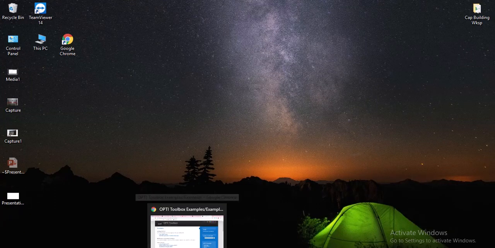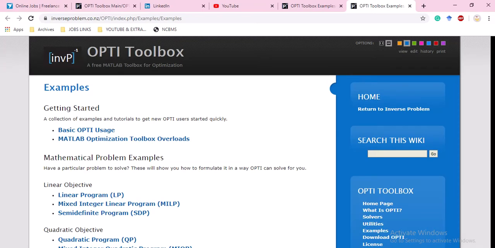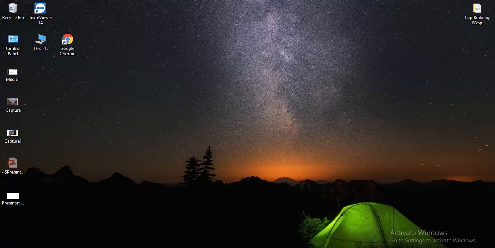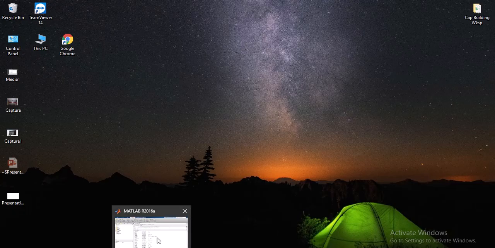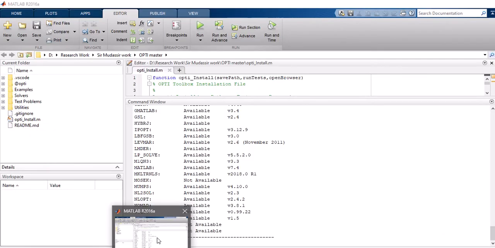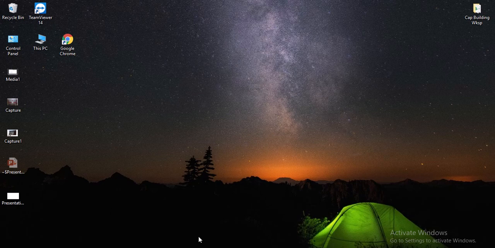Assalamu alaikum, guys. Today I will tell you how to install OPTI Toolbox in MATLAB. I have searched on it a lot, but after trying a number of ways, I reached my solution.